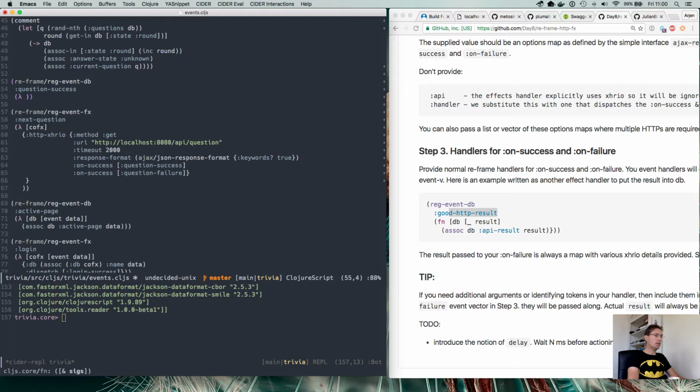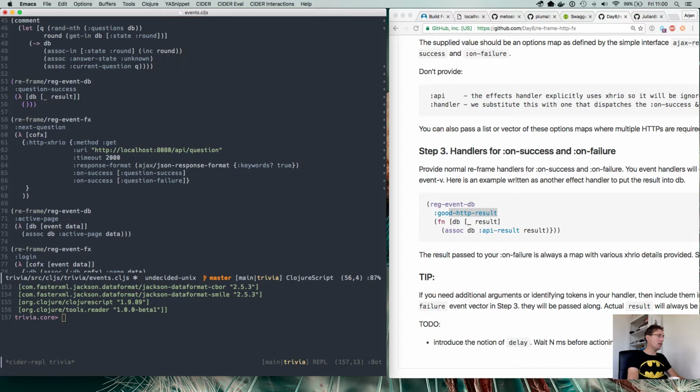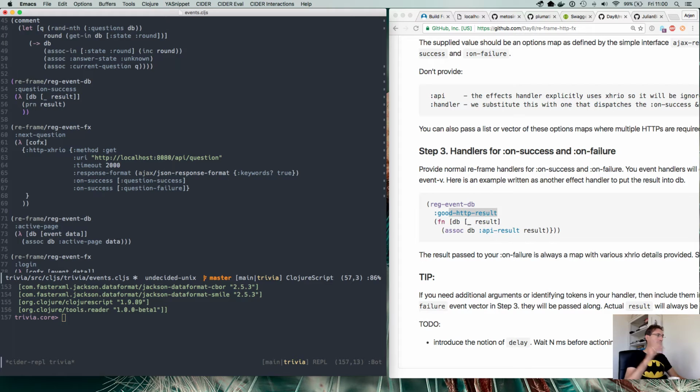And we call function of DB result, and let's just be wimps and say print DB, print result, of course. And I'm guessing that will be the actual object from the API. So we will be heroes and say current question becomes result.